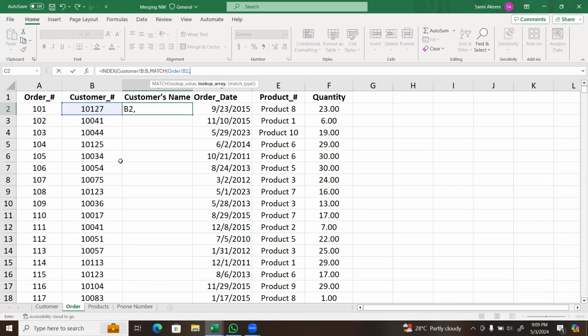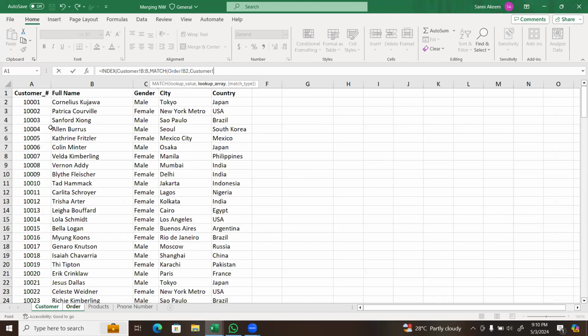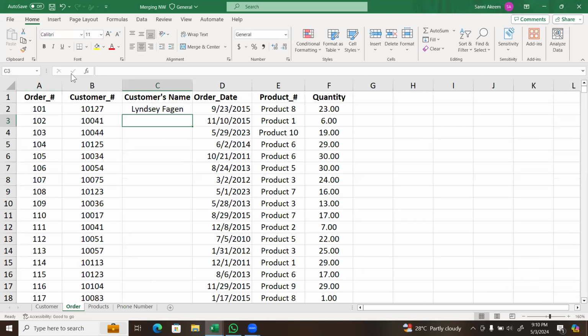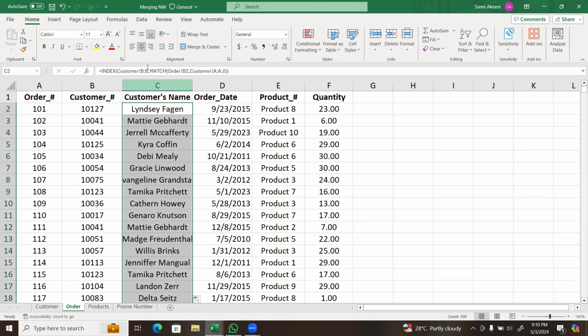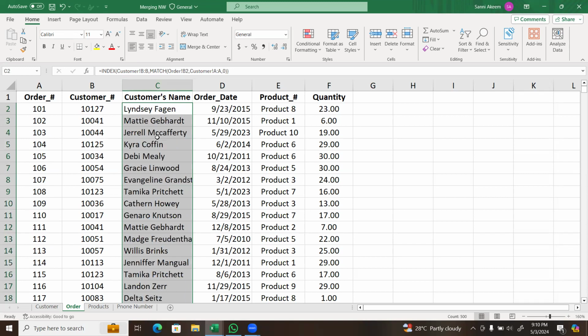Then our lookup array, where it's going to see the customer ID, is right here under the customer ID in the customer sheet. And I need exact match. So I can close my bracket for match and close my bracket for index, then press enter. So this will actually return the name of the customer for me, or the client.